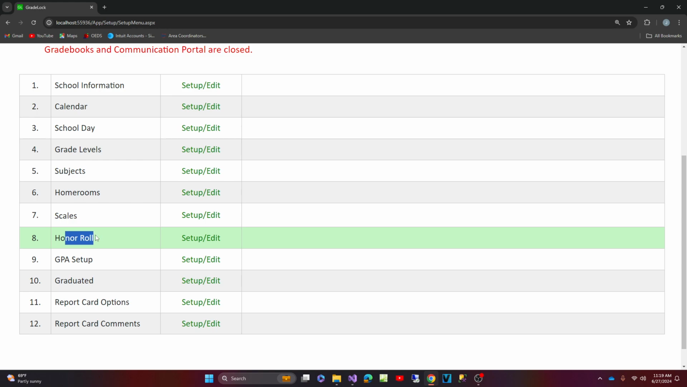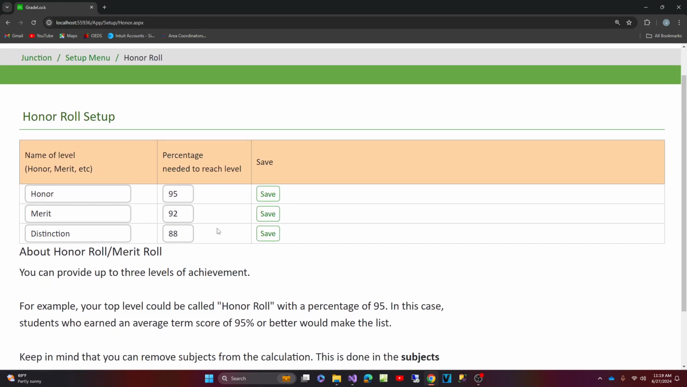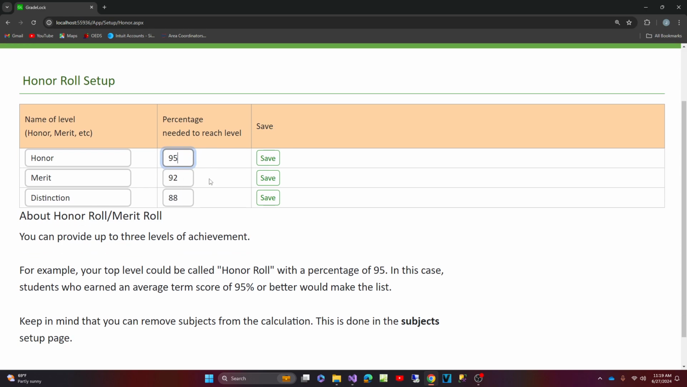All right, I mentioned we have an honor roll system. This is a very generic system. We just have 3 levels. If a student, say, has a composite percentage of, say, 95%, they will reach the honor roll level. You can change these names as you would like and the percentages, and you can use up to 3 levels.